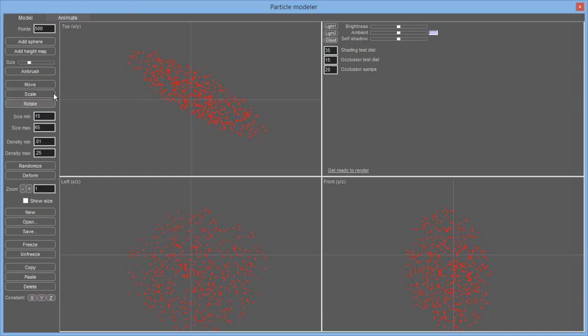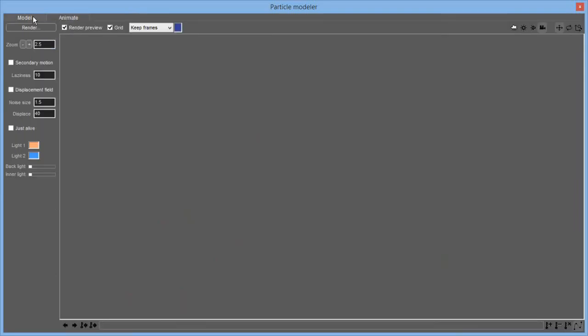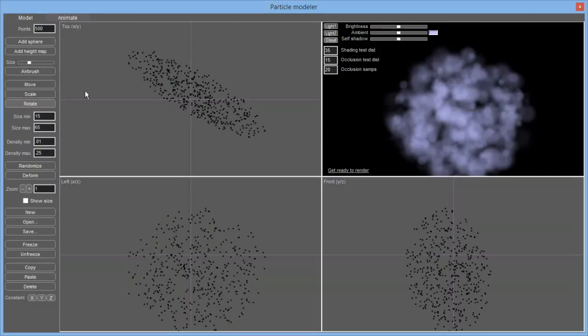And we have 2 tabs, one called Model and one called Animate, which you can go to any time when you want to switch between them. And there's some tools on the side, like I said, move, rotate, scale. And there's some parameters that you can also input, such as the size of the blobs that you create, and the density, and all these other parameters. Density is more of an opacity type of setting. You can also apply some basic transformations such as randomize and deform.